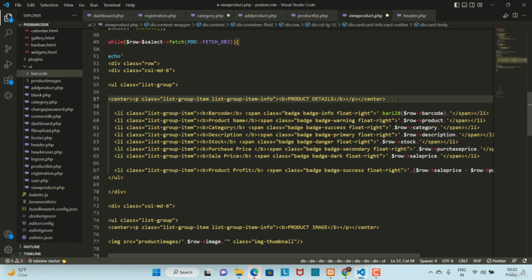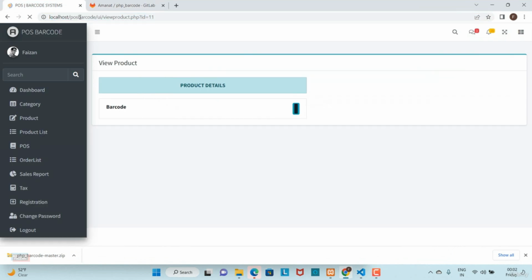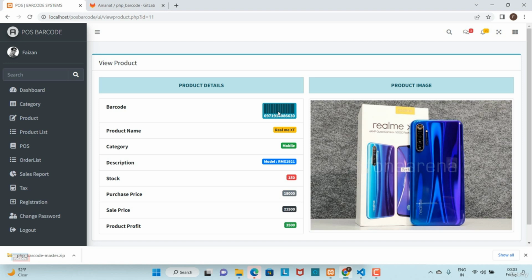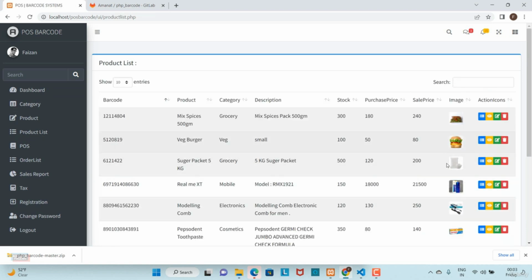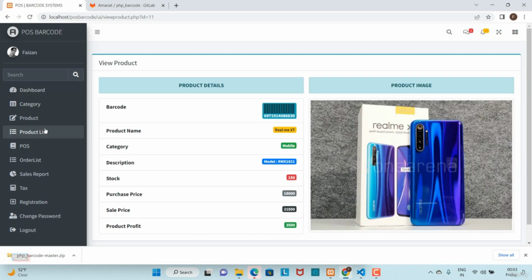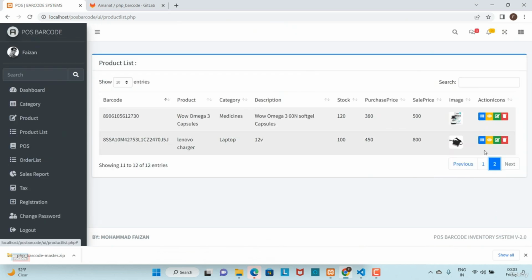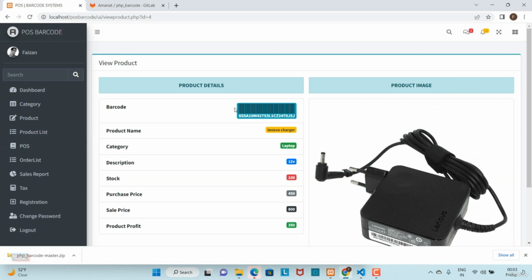Okay, perfect. Now let's save and let's see the output. What is the output? Refresher file. Perfect, you can see here our barcode. Okay, and what we can do, let's check if I go to the next product. For that, you can see here, and if I go to the next one, you can see here the barcode for the charger.